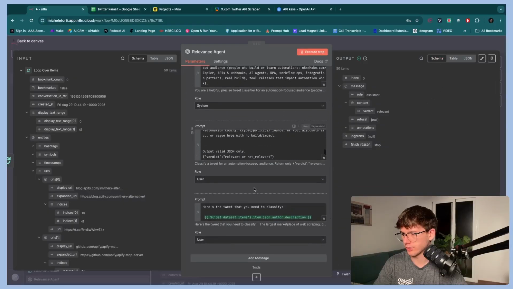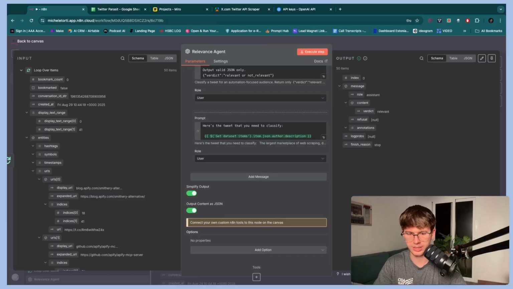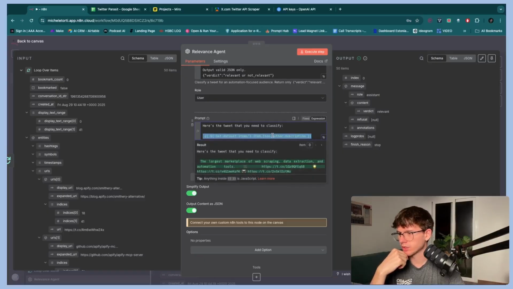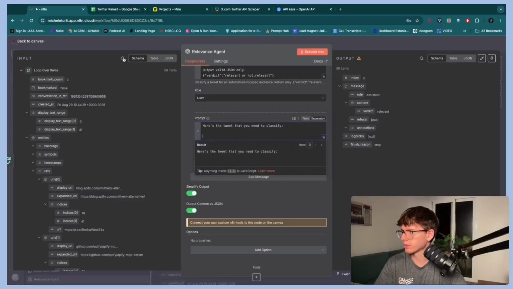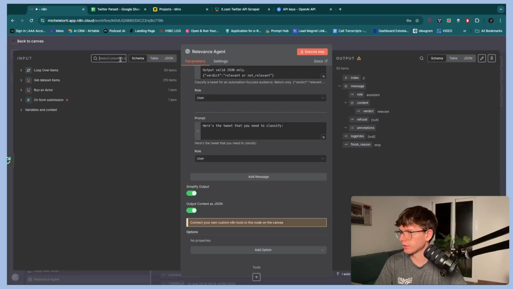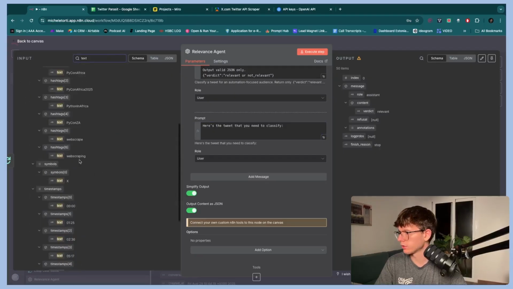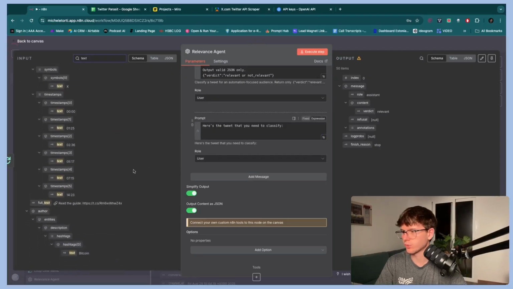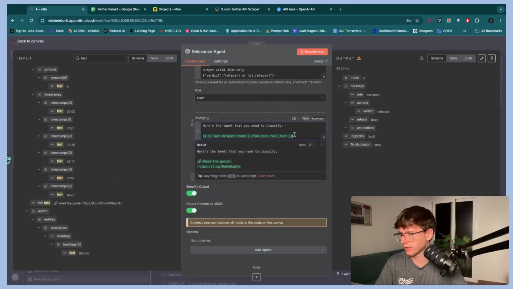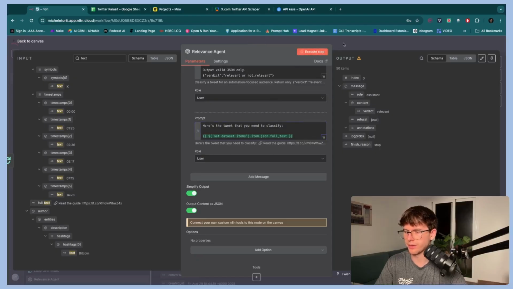Okay, why did it error out? Why did it not work as we expected it to? Okay, this is part of the process, so let's see. I think it might be because it's not actually the author description, it's the text. So let me just press text here and let's see what I get. It should be full text. Okay, that's why. Full text is the full text of the Twitter post. So let me execute this step again.